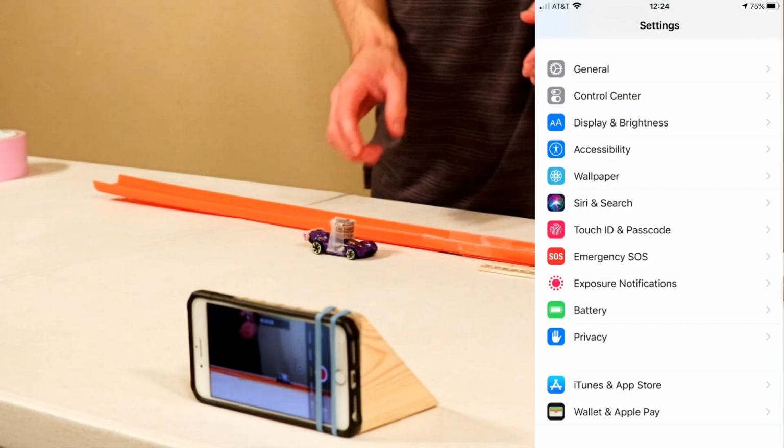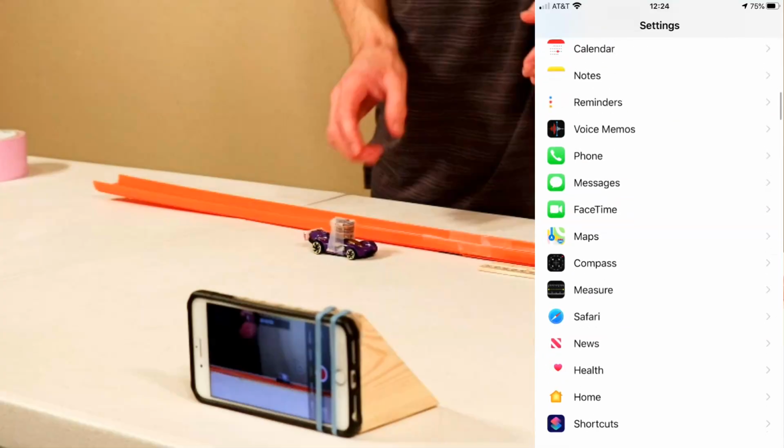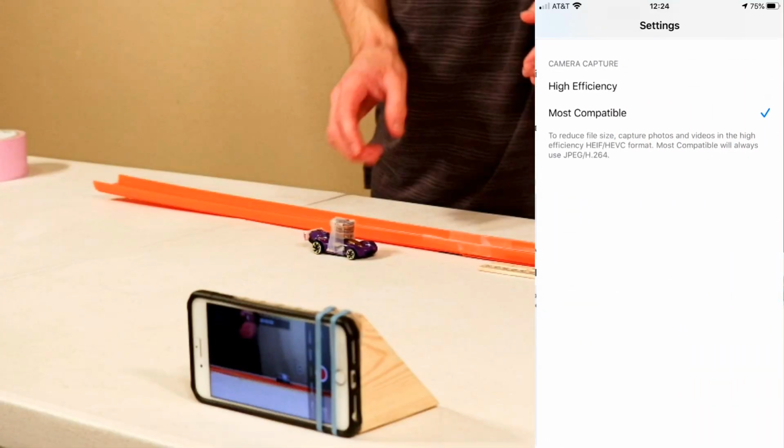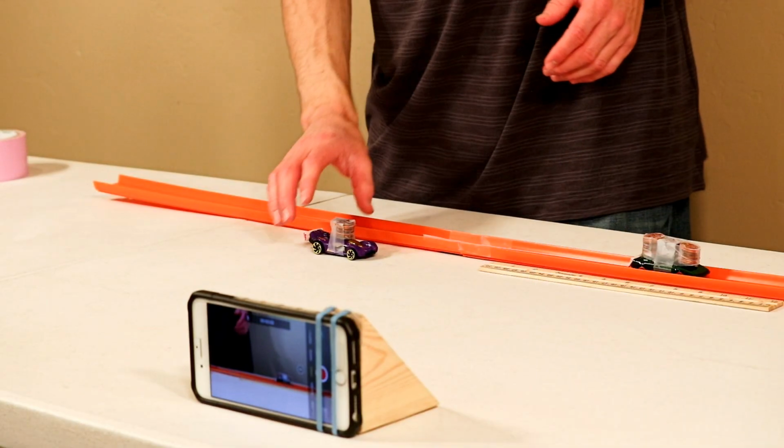Just a quick reminder here, if you're using an iPhone or an iPad to film your experiment, then you need to go to the Settings app and scroll down to Camera, and under Camera go to Formats and make sure that you've selected Most Compatible. If you use the high efficiency format, then the program Tracker will not be able to use your video files. It won't be able to open them. So just make sure you select Most Compatible and you should be good.